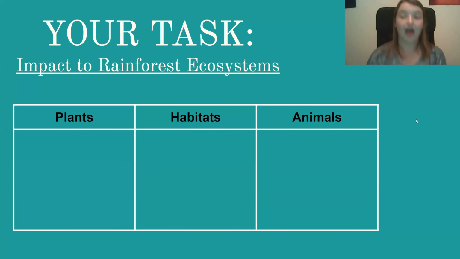So, our next task. I would like you to separate out some of the key impacts that happen to rainforest ecosystems. The first thing that you are going to need to do is probably move your book so it is landscape and draw a table with the ruler, nice straight lines, into 3 parts. You're going to need a plants column, a habitats column, and an animals column, just like there is on the screen. Pause now so that you can draw that in your book. Great. Got your 3 columns: plants, habitats, and animals.